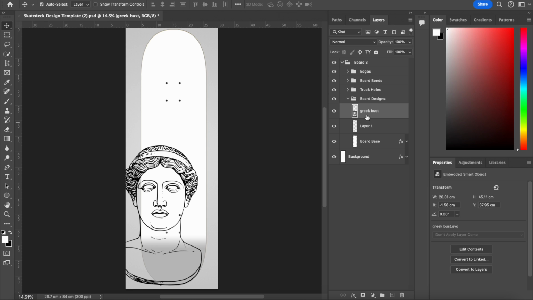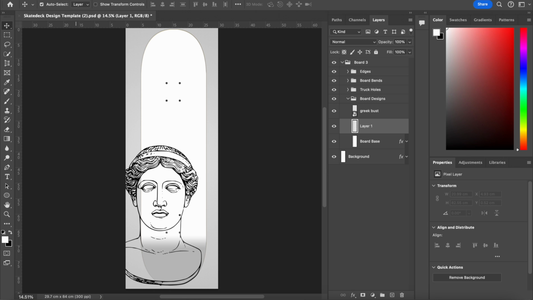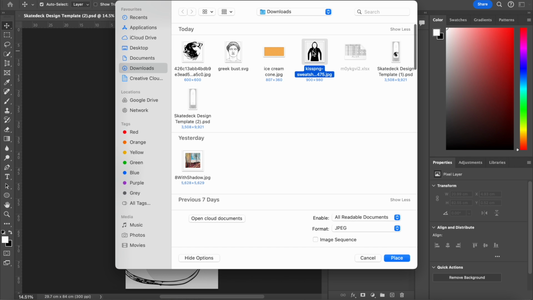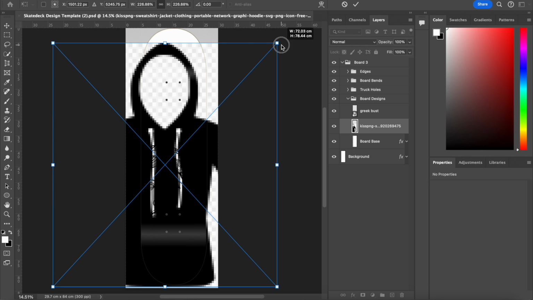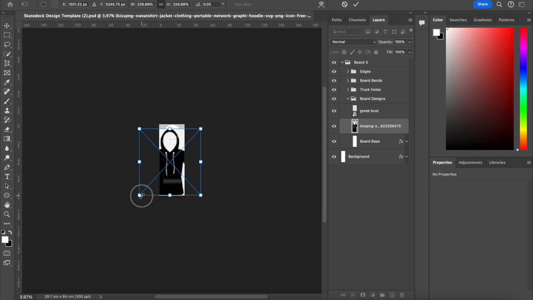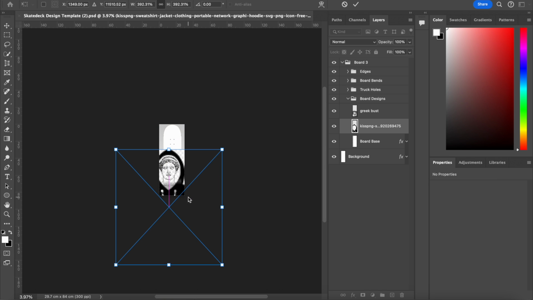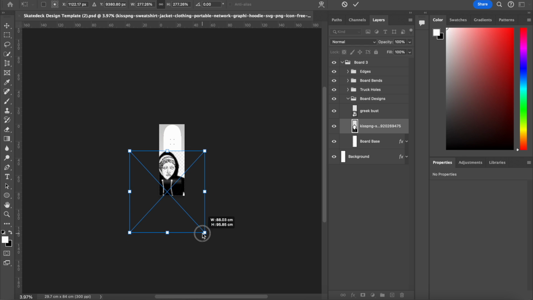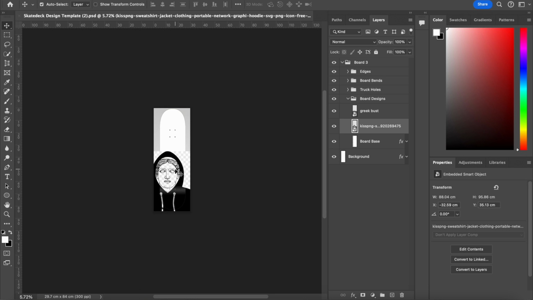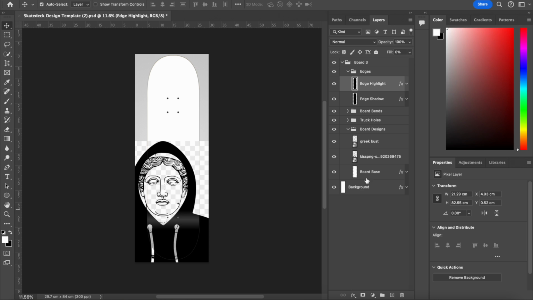Once I've placed it, it's showed up here just called Greek bust, so that's really helpful because that's the file that I dropped in. We're going to drop in our other files now, so we do the same process. File, Place Embedded, and I'm going to put a hoodie over the top of this character, make it as big as I need to, zooming out with my zoom scroll. So again, don't worry if you don't get this perfect, at this stage we're just trying to get the main elements. That looks pretty good for now.